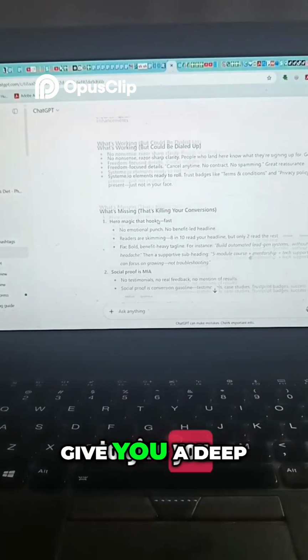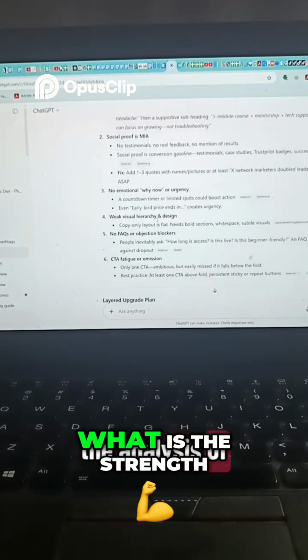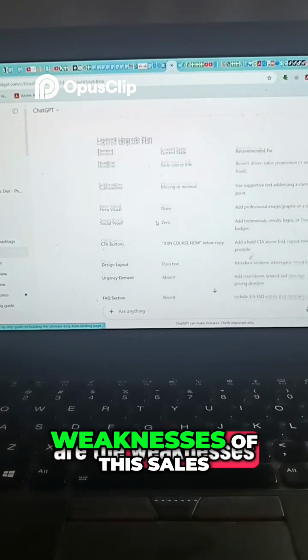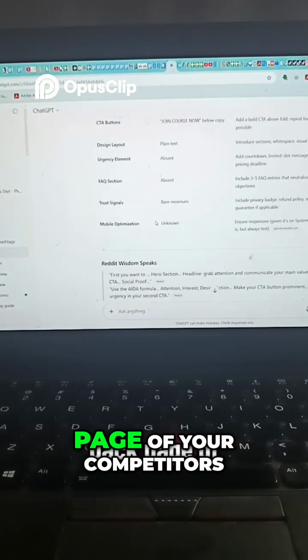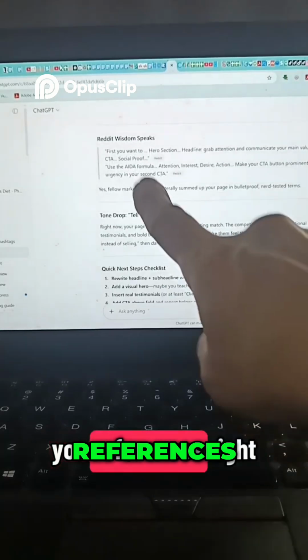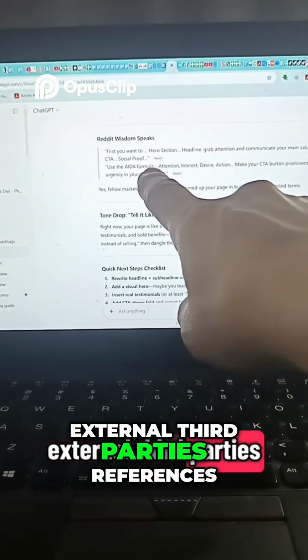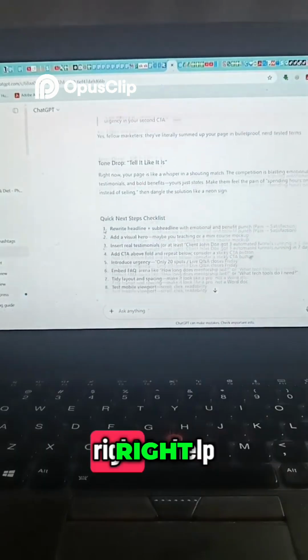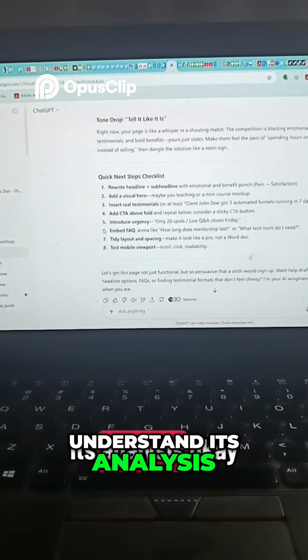It went on to give you a deep dive, the analysis of what is the strength and what are the weaknesses of this sales page of your competitors, right? They even went on to give you references, right? External third party references, all right? Something like that, to help you to understand its analysis, okay?